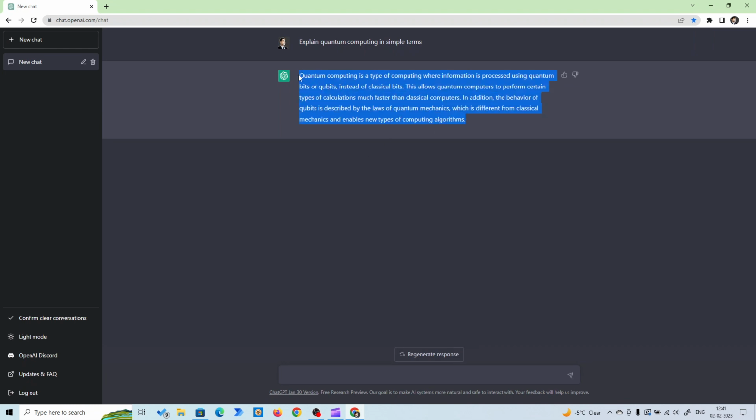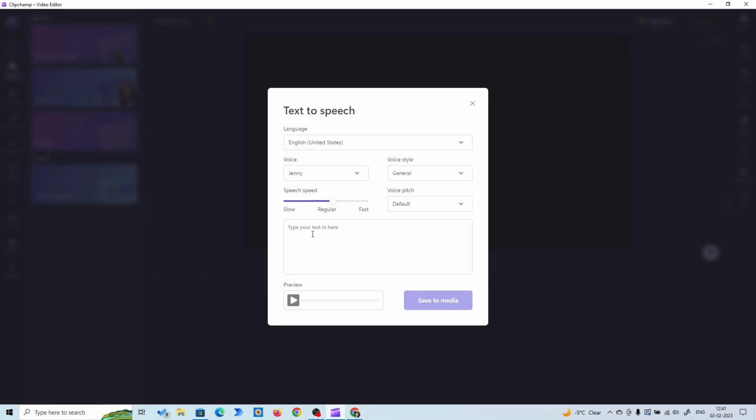So this is the default text from ChatGPT. I will copy the text and go to my Clipchamp, paste the text, and click the play button to render it.